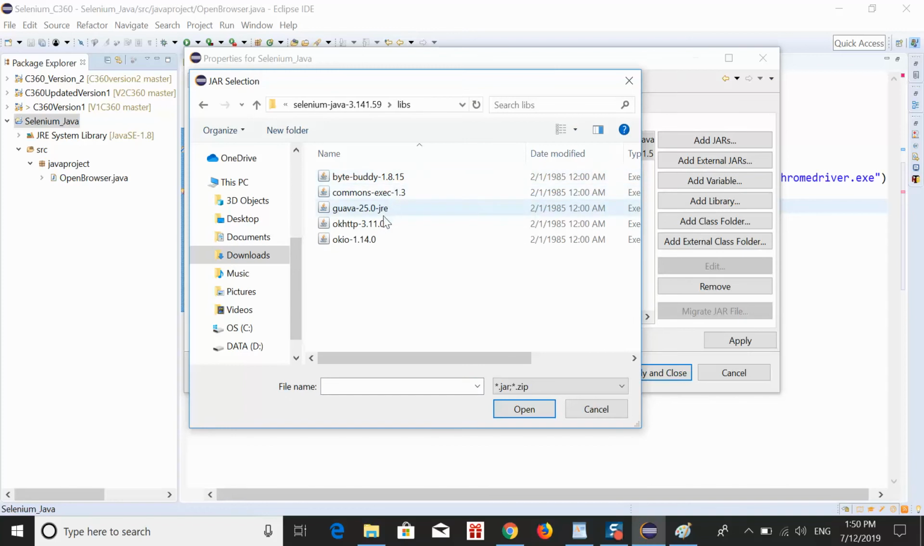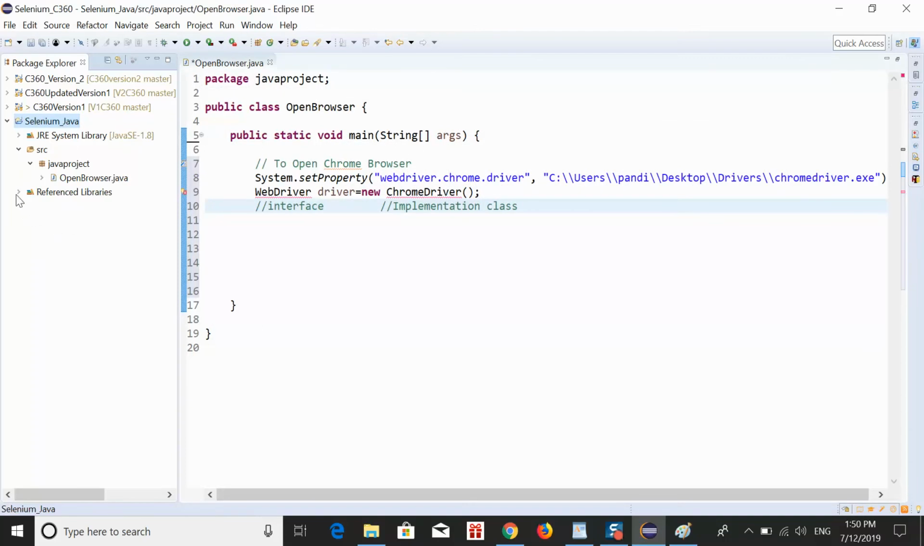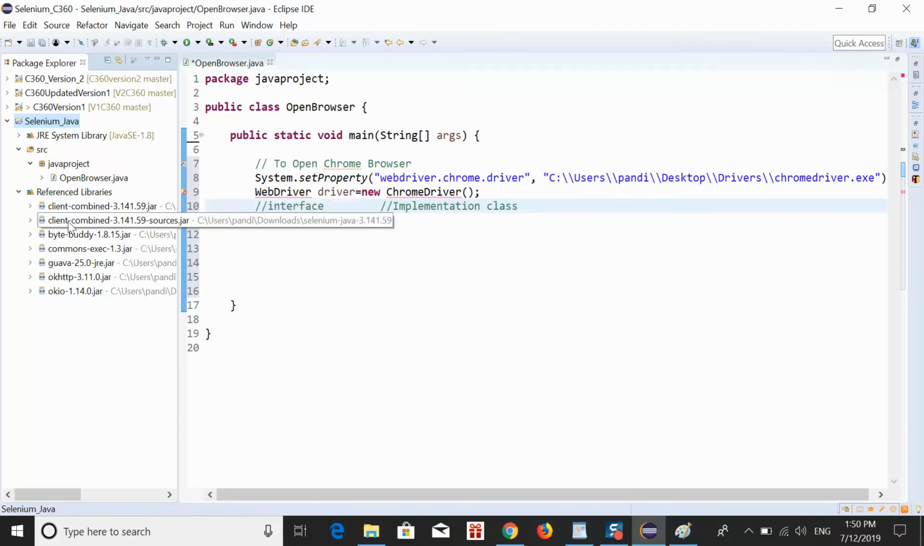So you have another 5 jars, select all, click on open. Okay, so total 7 jar files we have added here, 7 to 8 something. So click on apply. Okay, so on right hand side you can see one folder is created. Click on apply and close. Just expand that. You can see all the jar files are added, and they are added under your Java project.